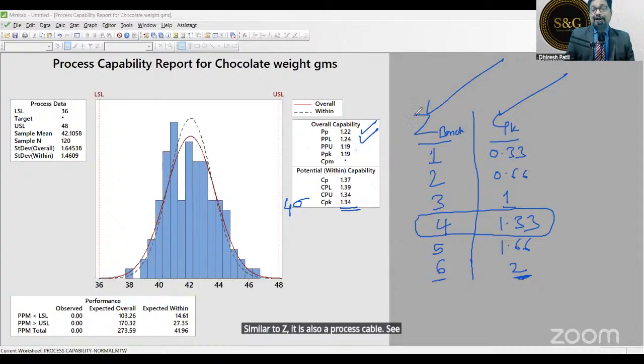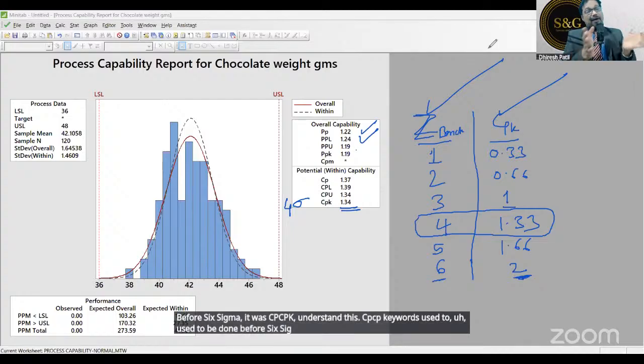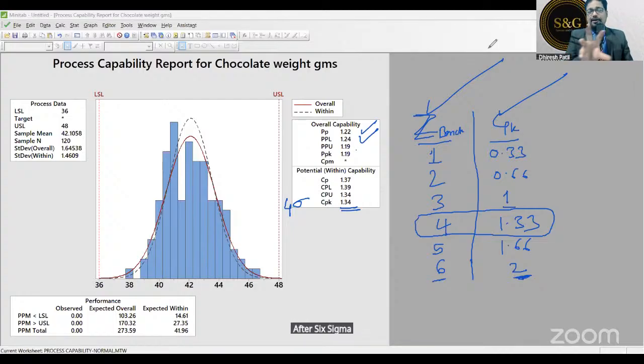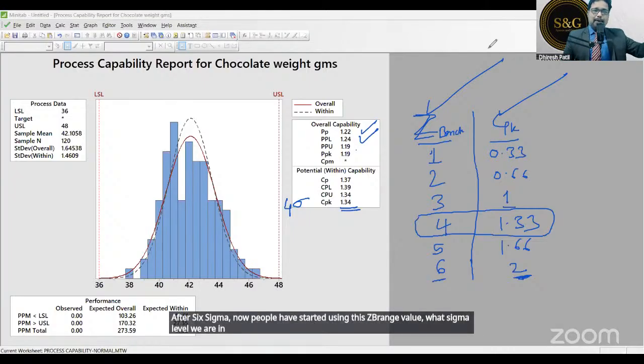See, Z bench started after 6 sigma. Before 6 sigma, it was CPK. Understand this? CPK used to be done before 6 sigma arrived. After 6 sigma, people have started using this Z bench value, to know what sigma level we are in. Okay, still people use CPK as well, and people are using both.